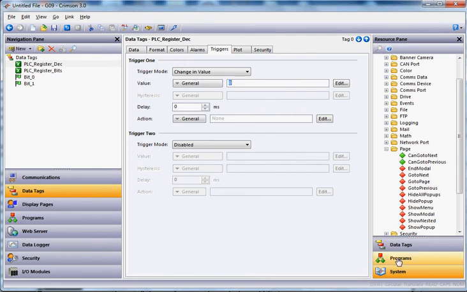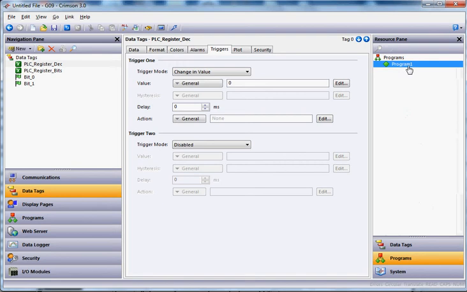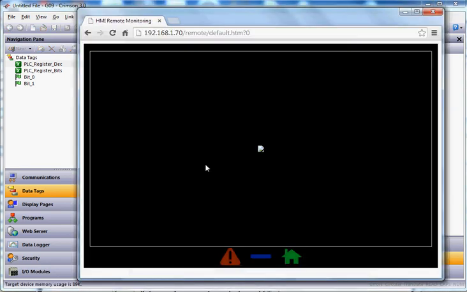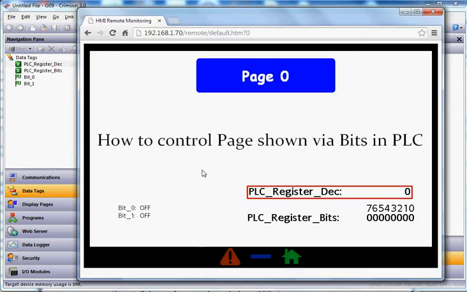So I'll go down here to programs on the right hand side, and I'll just simply drag the program 1 right into here like this. So anytime that thing changes, it should execute that program and check to see what page I should be on. So let's go ahead and download this to it and see what happens here. Download it to my screen, wait for the web browser to come back up. Here we are. So we're looking at the default right here is page 0.